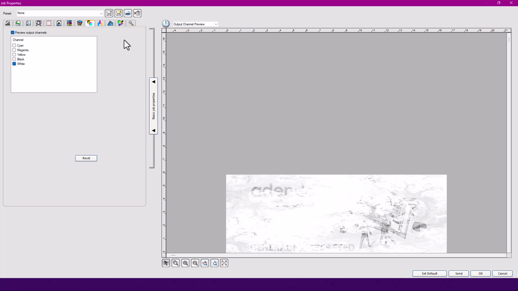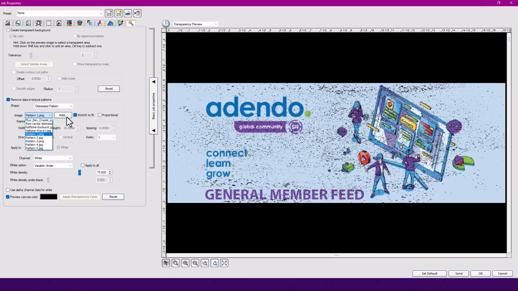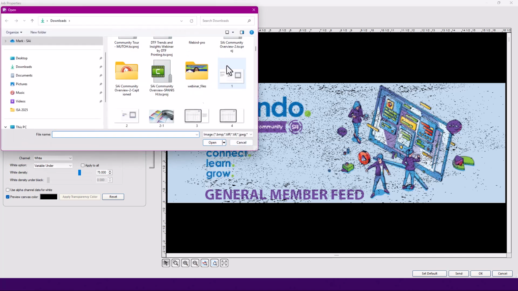So I think you can experiment with this. I want you to try it. Send me examples of how cool a project you're doing with this new feature. It's in the last tab of the job properties. You just put a job in Production Manager, pick out a pattern that you want to use or add your own, and as I said, you can use any bitmap you want.